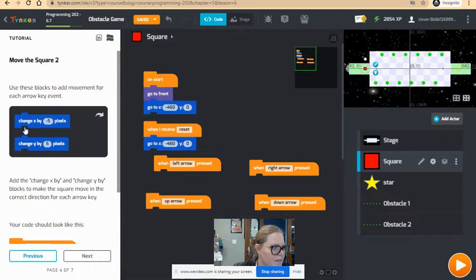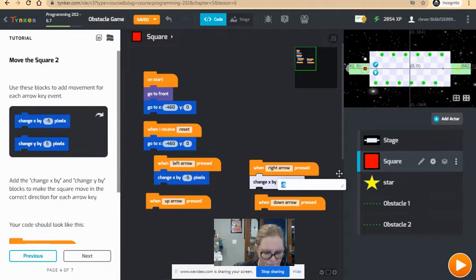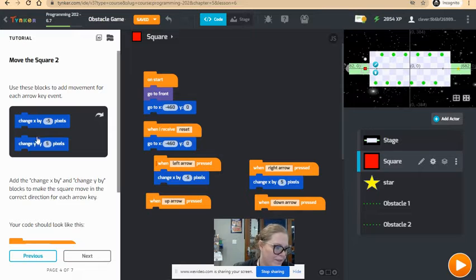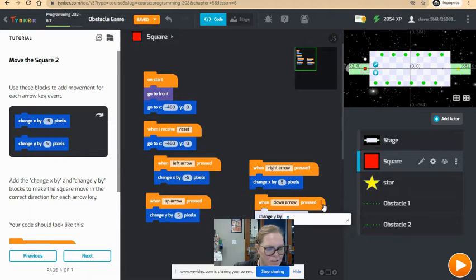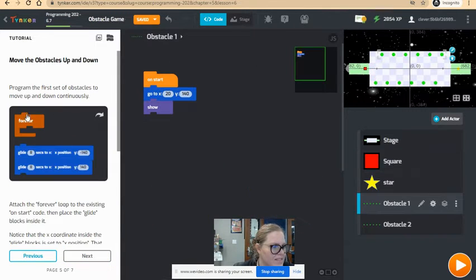Then we need same thing we did on the last one. Left and right is change X by. So right is +5, left is -5. Up and down is Y. Up arrow is +5. Down arrow is -5. And I hit next.